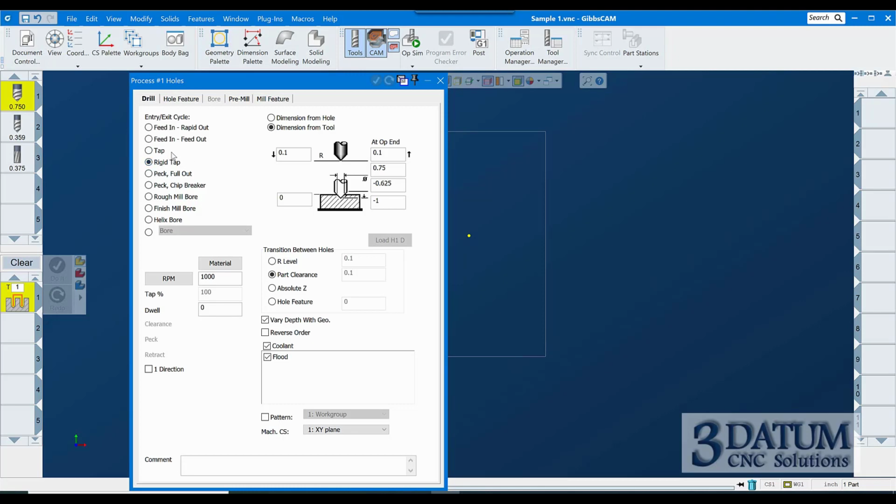If you got a Haas, it's just a G84. The rigid tapping cycle takes over, and there is no non-rigid tapping cycle. Other machines, it may be a G184, it may be a G84.1 or a G84.2, or one generation of Fadals had to have both a G84.1 and a G84.2 to activate rigid tapping. Peck full out is G83, chip breaker peck is G73, and then you have rough mill bore, finish mill bore, and helix bore.